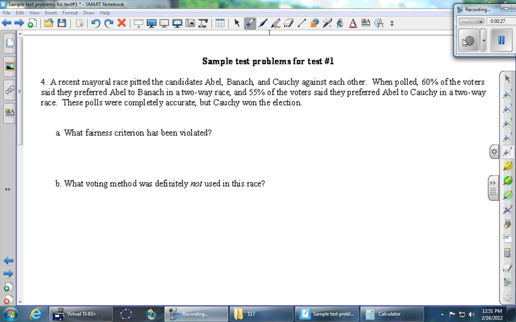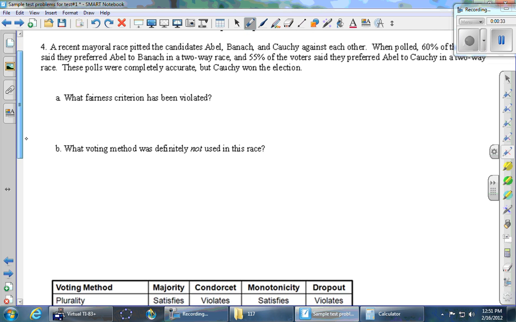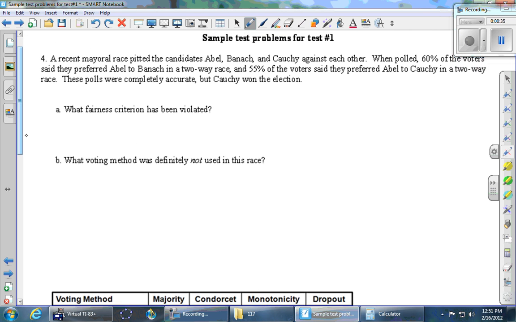So we've got 4 different fairness criteria here. I'll go ahead and scroll down just a tiny bit. I put on this page a table. At the bottom here, you can see that the top row has the list of the 4 fairness criteria: the majority criterion, the Condorcet criterion, the monotonicity criterion, and the dropout criterion. In a nutshell, the majority criterion applies if one candidate has a majority of first place votes. In this example, it says nothing about first place votes, so it's not that one.